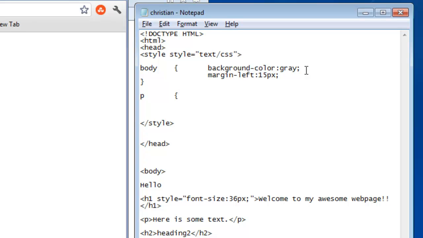By the way, you don't have to have spaces like I have it. I'm just using the tab button because I like all my rules to line up, so it's easy for me to find what I'm looking for. I'm going to make a rule for the paragraph tag now.